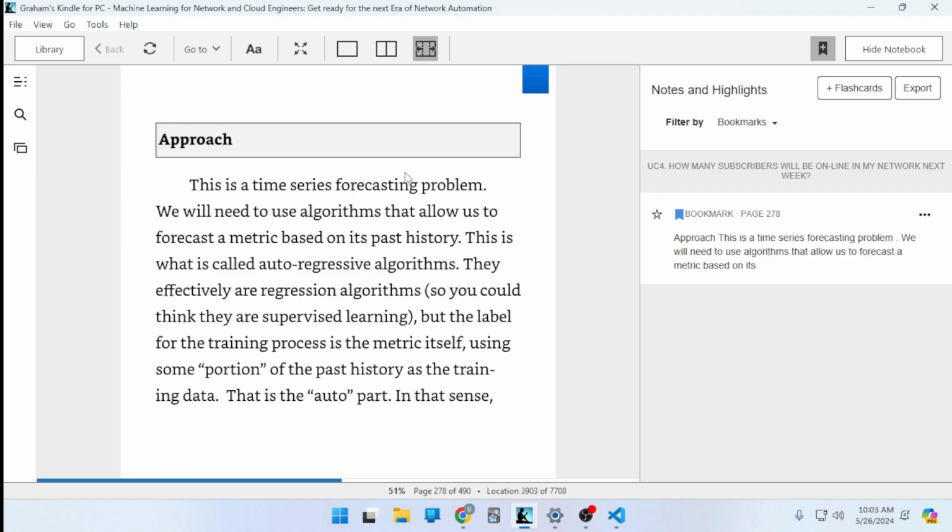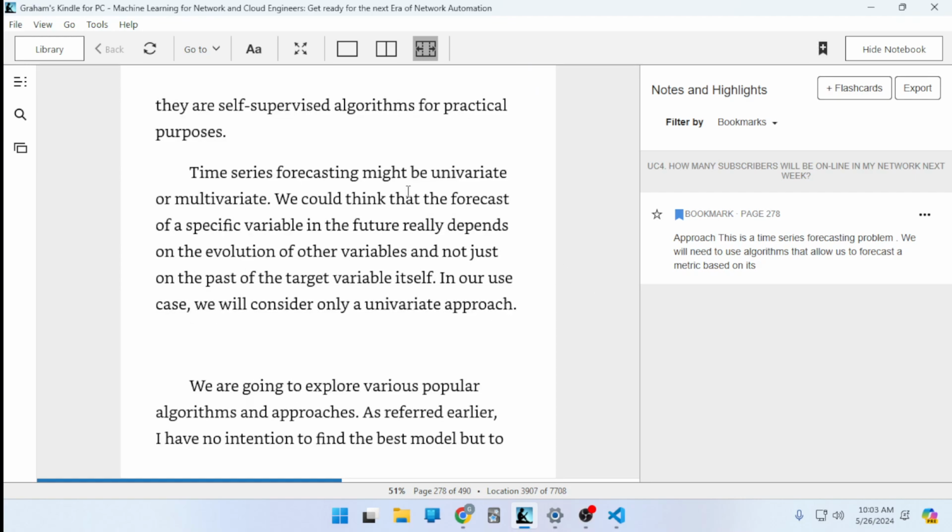Approach. This is a time series forecasting problem. We need to use algorithms that allow us to forecast a metric based on its past history. This is what is called autoregressive algorithms. They effectively are regression algorithms, so you could think they are supervised learning, but the label for the training process is the metric itself, using some portion of the past history as the training data. That is the auto part. In that sense, they are self-supervised algorithms for practical purposes.